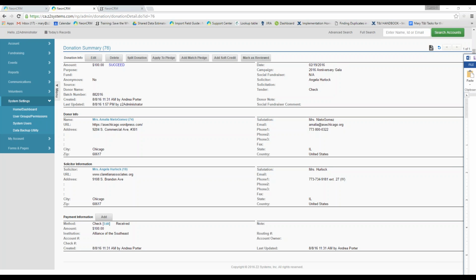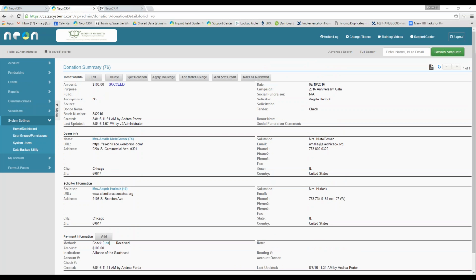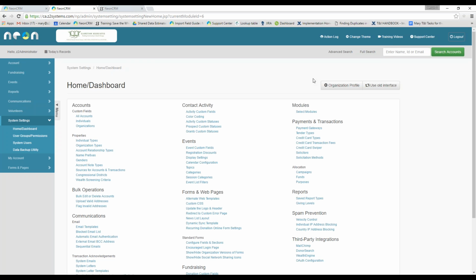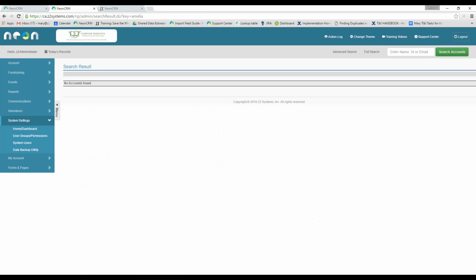Okay, so let me just look back at our agenda here. Quick question, I'm sorry. I see that, for example, on Amalia's page, you can attach something. So my question is, is it possible to attach a picture or a document, maybe a copy of a check or something like that? Let's see. So you can do that. Let's go back to her record.